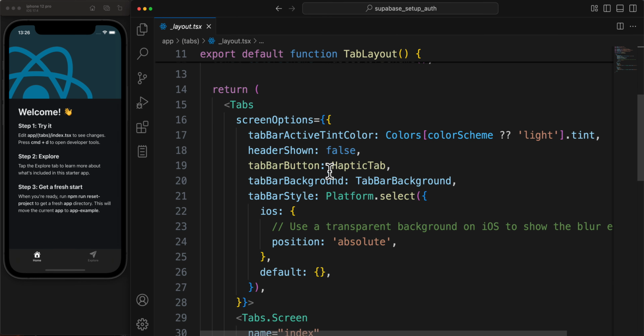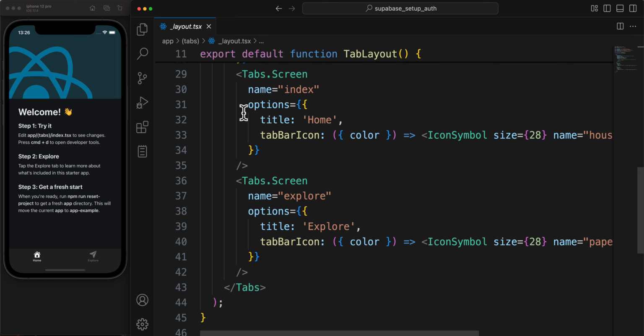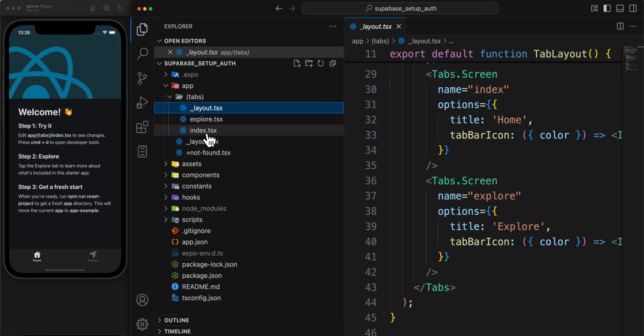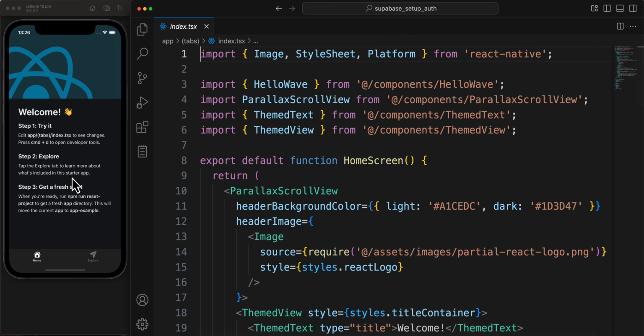The layout for the tabs is just having the tabs and then wrapping the screen. That's the index and the Explore. So let's go to the index first of all, which is responsible for what we're seeing right now on the home page or on the home screen.